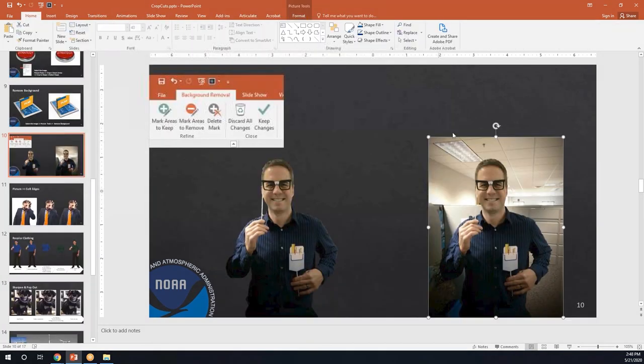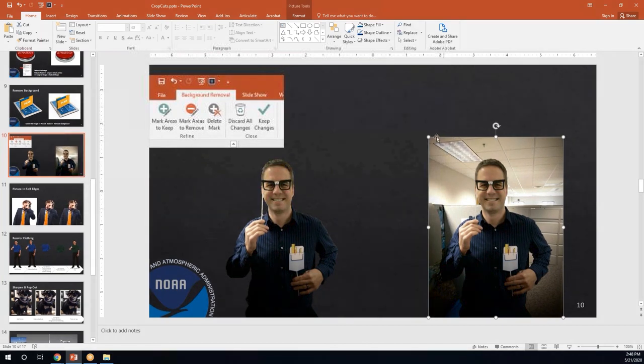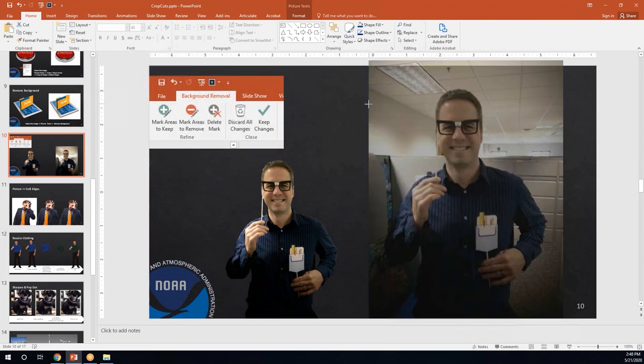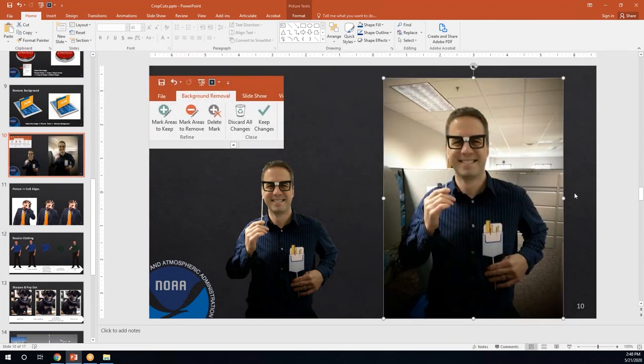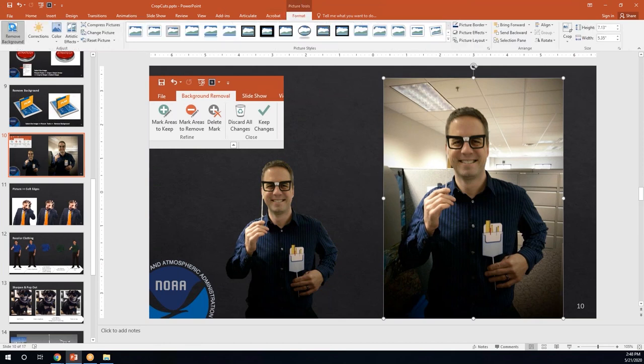Refining edges. Sometimes your problems are a little bit bigger, like my boss here, Jeff. Hey Jeff, you're looking really super cool. This is a lovely kid called Nerd, and I went around the office having people take pictures of these nerd props. Let's cut Jeff out. Okay. Picture tools. Remove background.